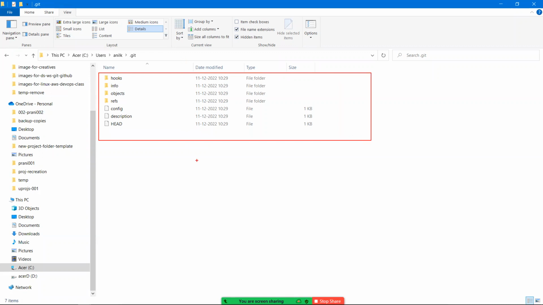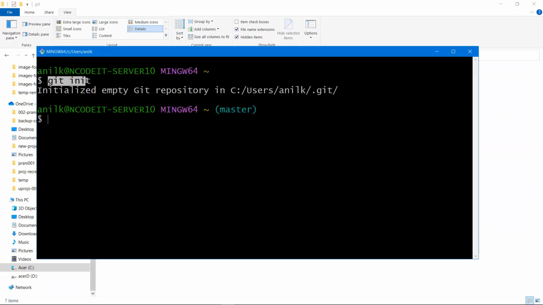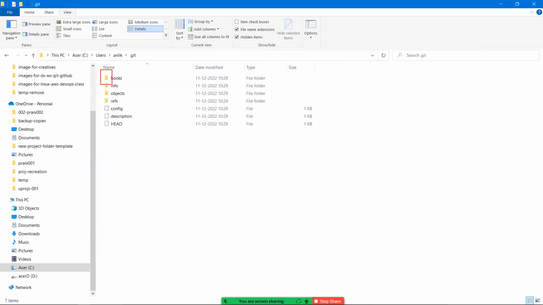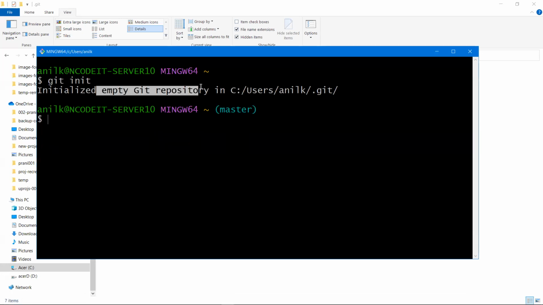So anywhere when you execute a git init, you are creating this directory structure. And Git uses these individual directories to track all the changes to your files. We did not add any file to this repository yet. Remember, this is an empty repository, meaning our files are not there in it.